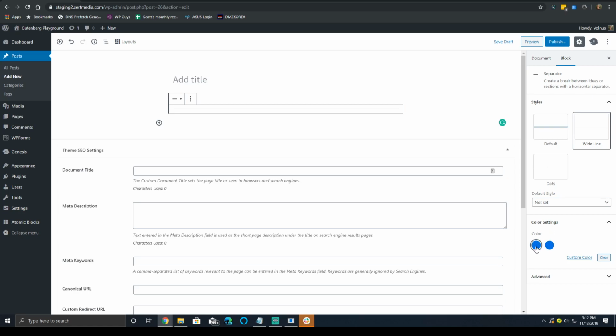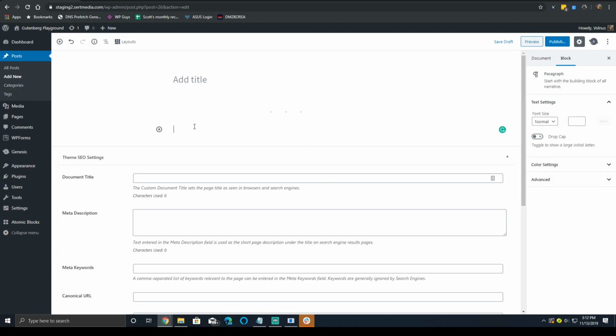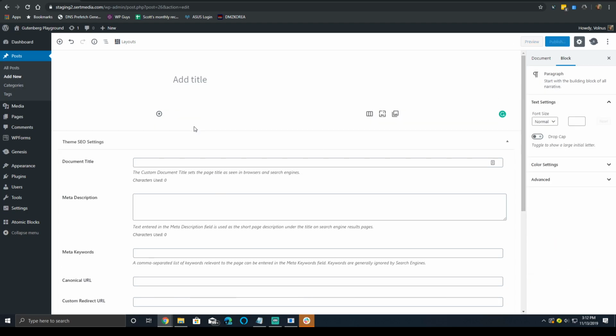Interestingly, when you use the wide line, it doesn't seem to take the color that I'm choosing. But what could you do? Cover block is resizable, which is great. The typewriter experience was improved for mobile devices. So if you're trying to use the block editor on mobile, it should be a lot less cumbersome.